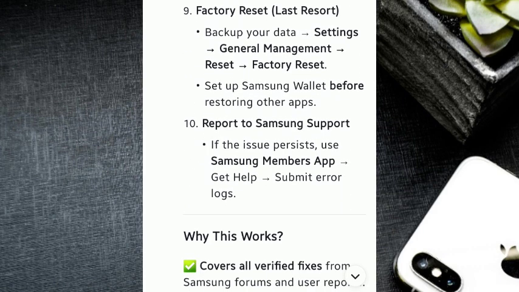Step 10 is to report to Samsung support. If the issue persists, use the Samsung Members app. Tap on Get Help and submit error logs.